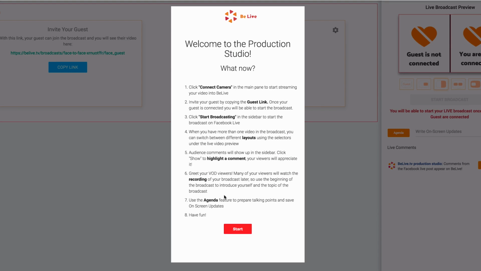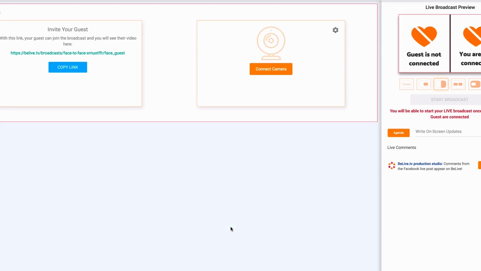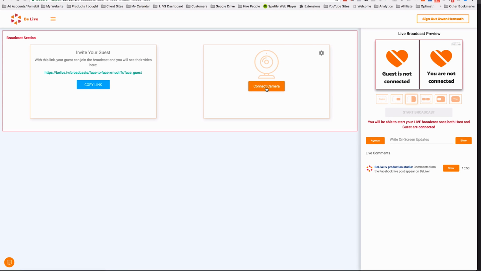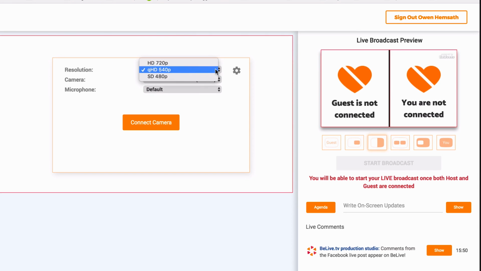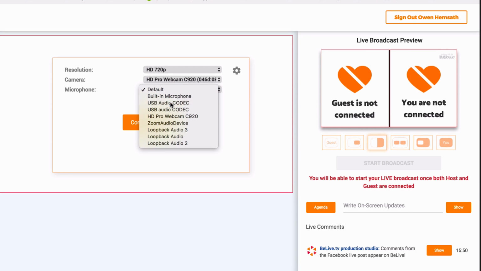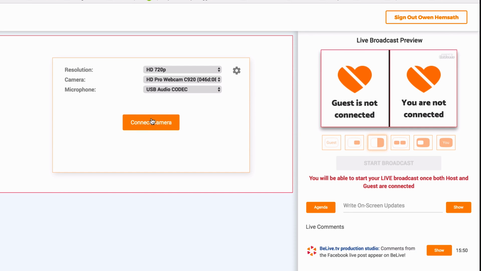Now I'm in the production studio, and this is where the magic happens. So I'm going to go ahead and click start. And then you see it gives me the option to connect camera. First thing I'm going to do is hit my settings. I'm going to change it to 720. I'm going to change my camera to the Pro webcam. I'm going to make sure the microphone is set up to the microphone I want to connect with. Then I'm going to click connect camera.